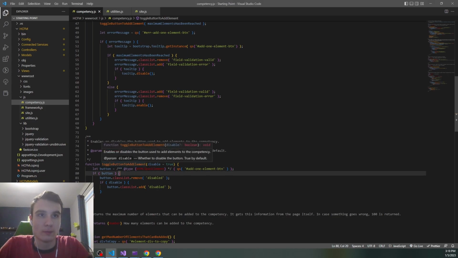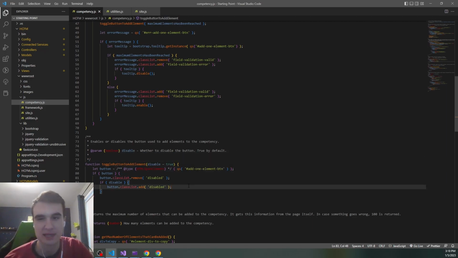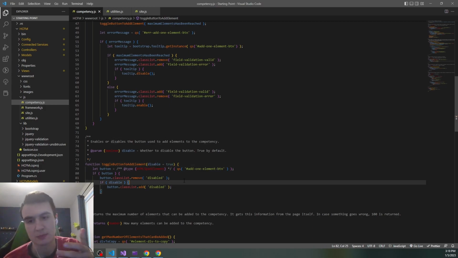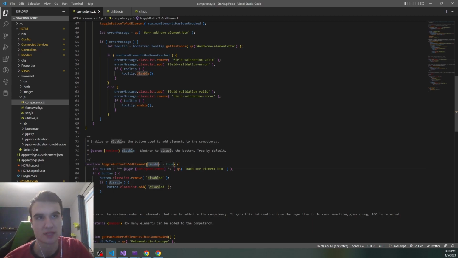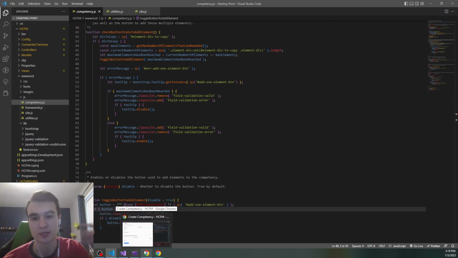I called it toggle. It's actually the wrong name. It's more like set state, because you pass it a Boolean parameter of whether you want to disable or enable the button. By default, we are disabling the button. So if you are disabling the button, we're adding the class of disabled to the class list. And otherwise, we're just removing it. And so this is targeting this specific button here in the page that lets you add elements, so the plus.